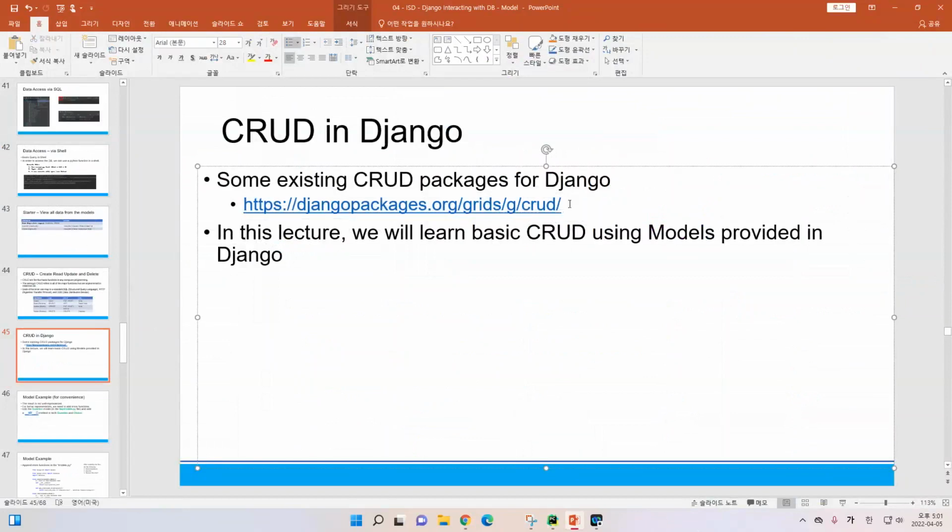I will not use any packages. I will just use the basic root. The basic root means you need to type by yourself. Because if you install the packages, you also need to understand the basic structure of those packages. So I don't want to use the packages. Let's just learn a very basic one.